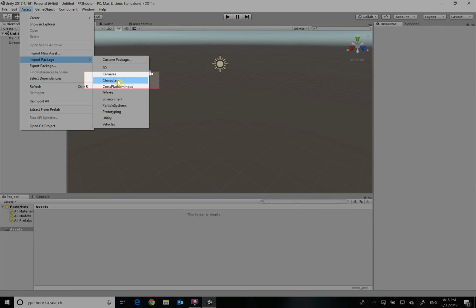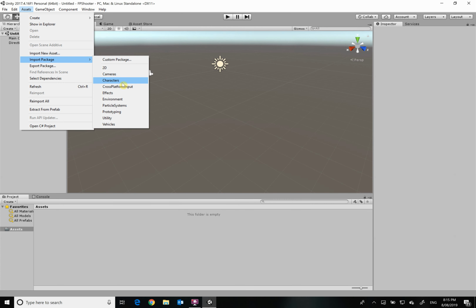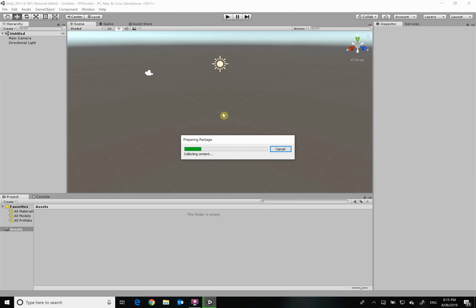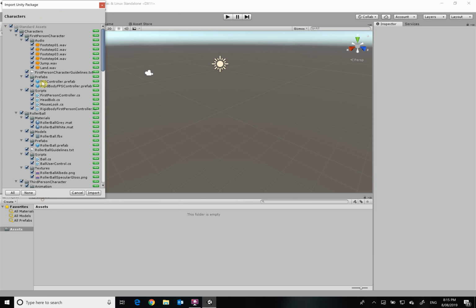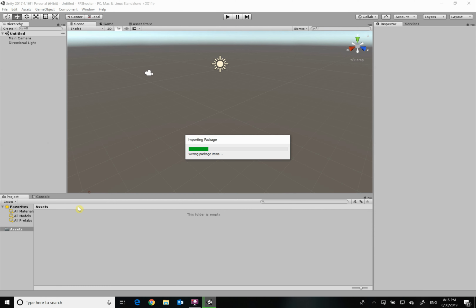But here, the first thing we're going to do is import this characters package. And we can do that just by clicking on it. And Unity is going to prepare all the files. And all these options come up. They're all selected by default. So we're just going to import all of them into our project.